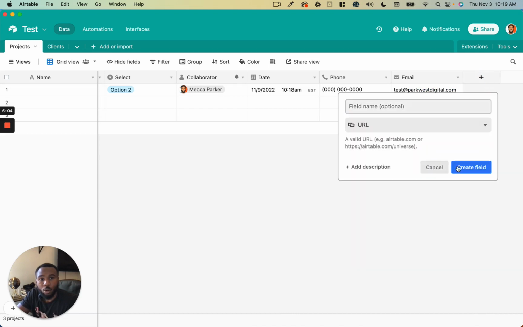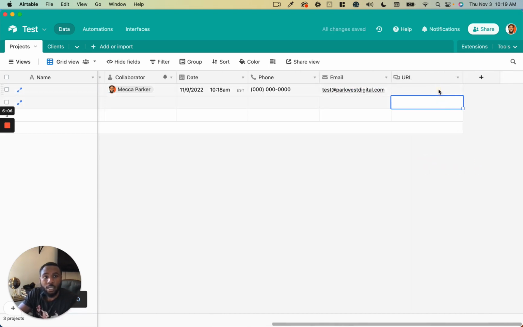Next will be the URL. So URLs are links. Again, very useful for being able to just click directly on this and be taken to whatever site that your page is linking to.